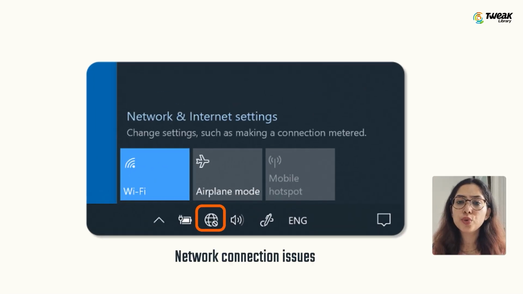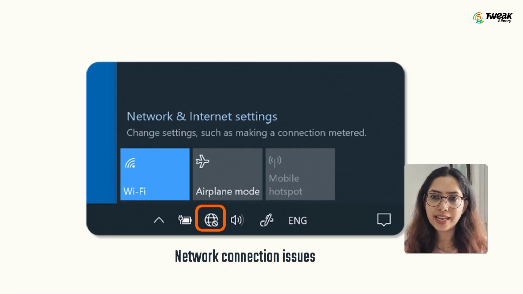Network connection issues are the most widespread in Windows 10. Often users are unable to connect to the internet on their PC even when the time is set correctly and the browser is up to date. In such cases, you have to dive deep into Windows 10 to resolve the core network issues. So let me tell you what you can do today.